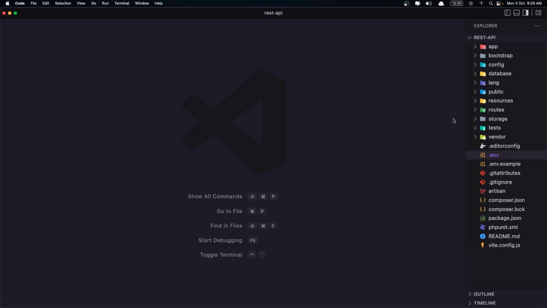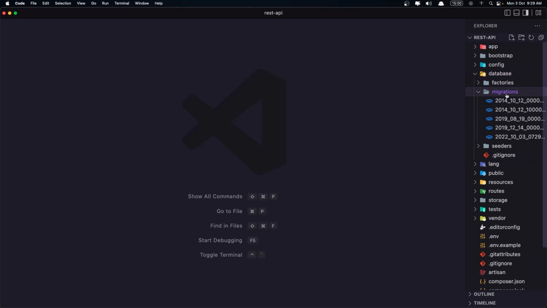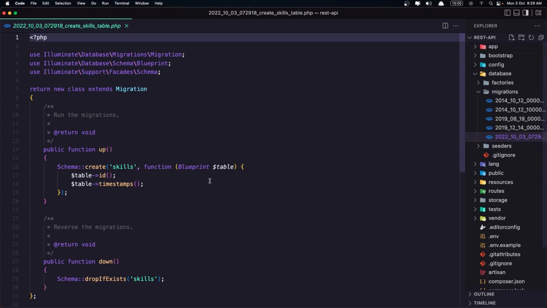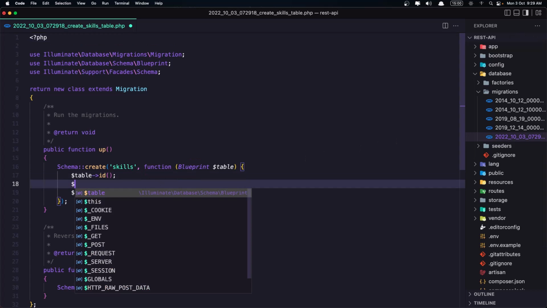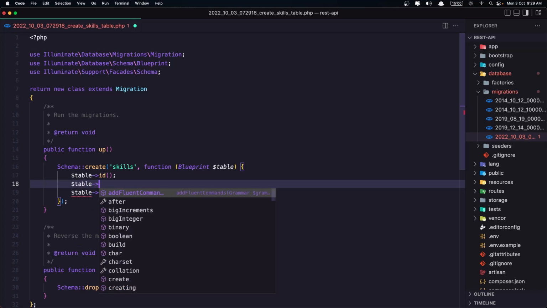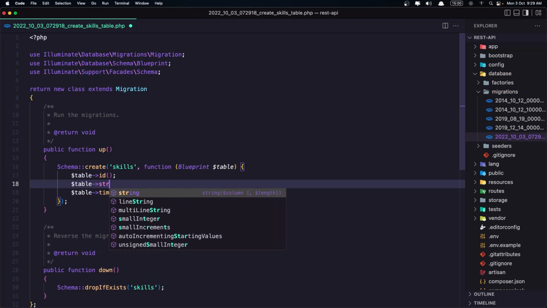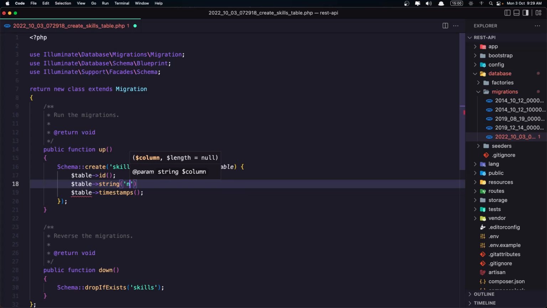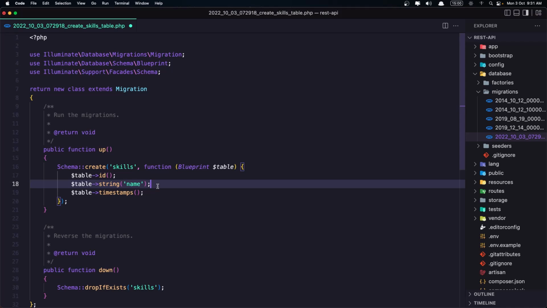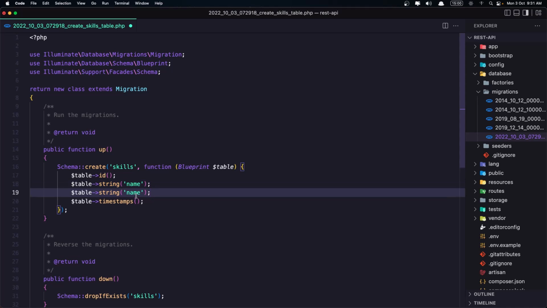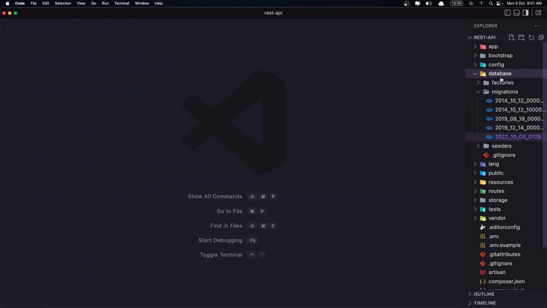Okay, now let's open that migration inside the database migrations, the last one. And I'm going to add here the name and the slug. Both of them are going to be strings. So I'm going to say $table->string for the name. Now let's copy this, paste it down there and change the name to be slug. Okay, save, close this one.